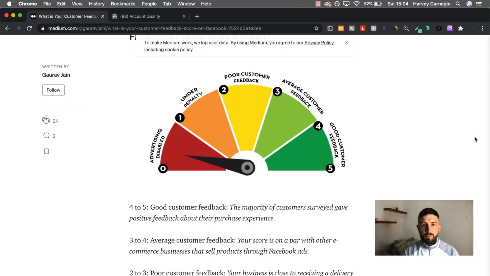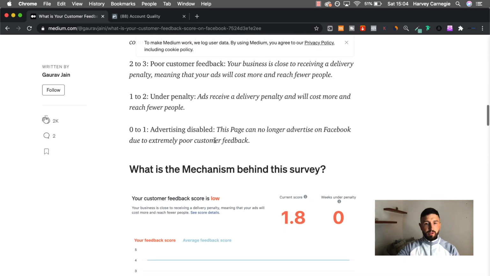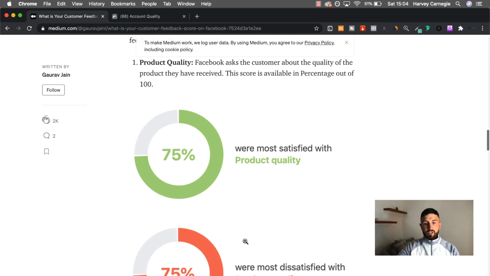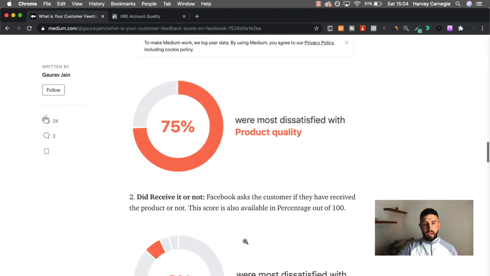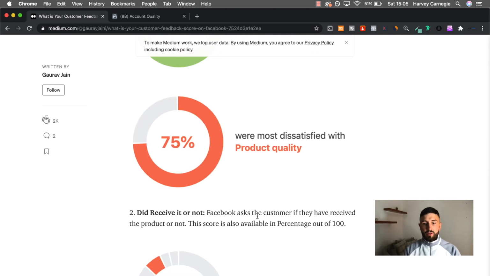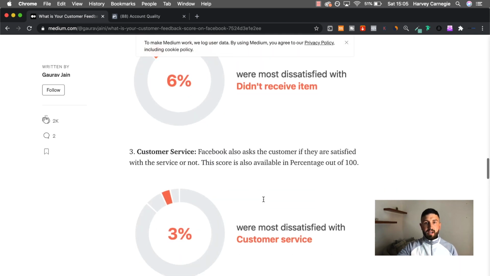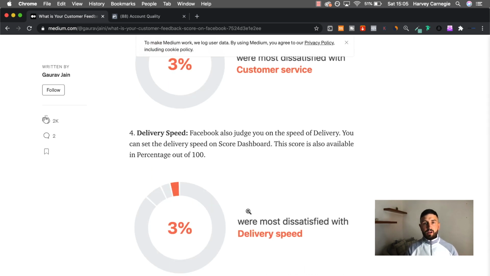Okay, so first things first, what exactly is the Facebook feedback score? The Facebook feedback score is basically a survey that Facebook sends out to each customer that bought an item from you, and you get a rating from 1 to 5. They basically measure product quality, was the quality as described, your shipping times, and did they actually receive it or not. Another thing that they measure is your customer service. So if you don't have fast reply times to your customers, they'll actually be asked that as well. So this can all affect your feedback score.